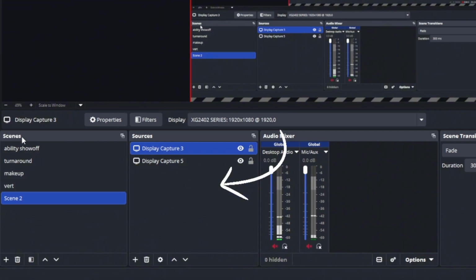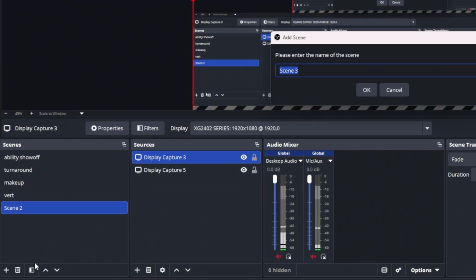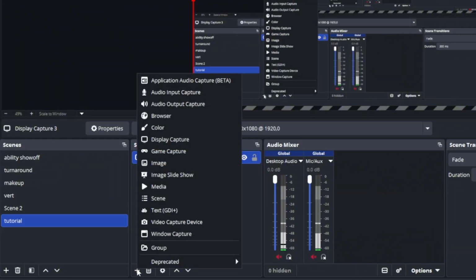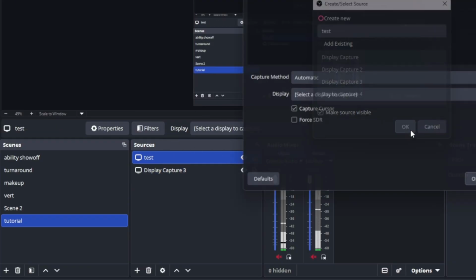Down here, we have our scenes and sources. I'm going to click the plus sign under Scenes, create a new scene, and name it Tutorial. Next, I'll go to Sources, click the plus sign, and choose Display Capture, and name it Test. Then I select the monitor where Infinity Nikki is running.